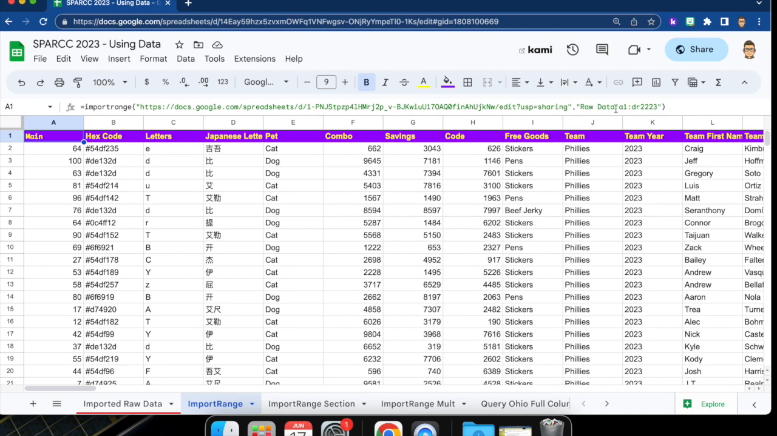And then you're going to quote again, and put the tab that you want to pull from. So I'm pulling this from a tab called Raw Data, and I am pulling it all the way from cell A1 all the way down to DR2223. What that does is it pulls all that data over from that particular sheet to here.